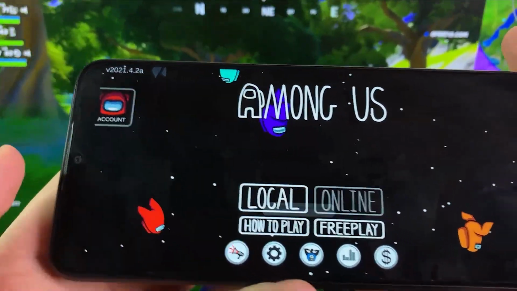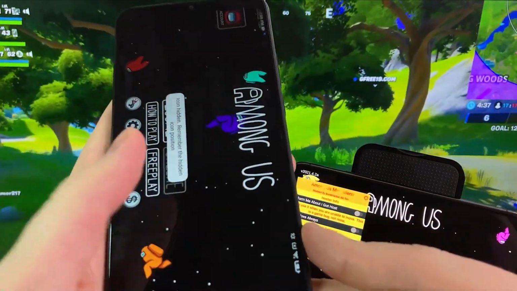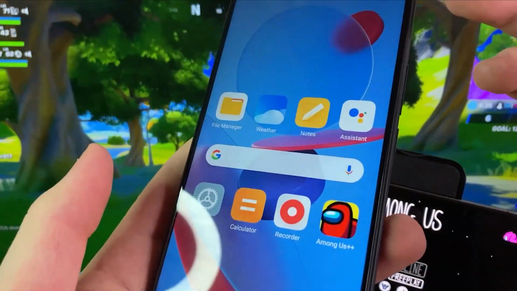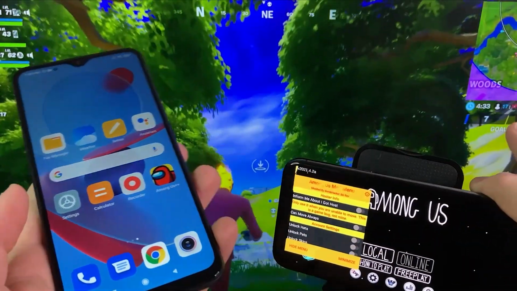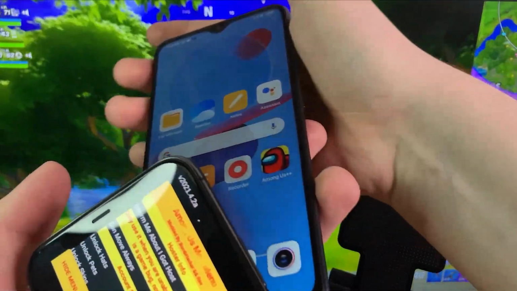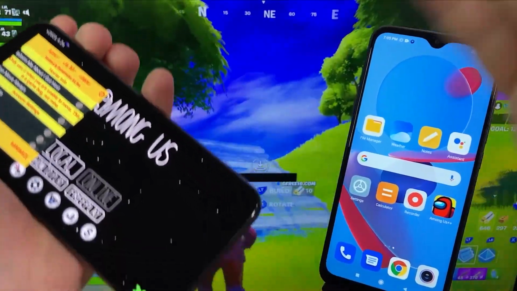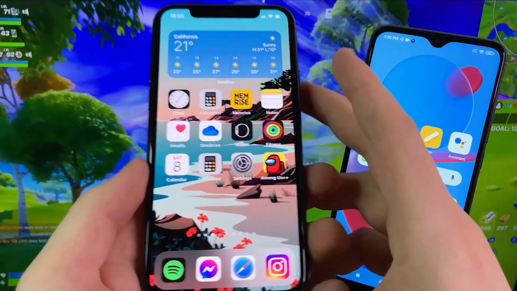I mean, this is just crazy. So yeah, as you can see, I have it on my Android. It's super insane, Among Us Plus Plus. And I'm going to show you on my iPhone as well. You can see that it is just crazy with this whole list of settings that you get. And if I go to my home screen, you can see.